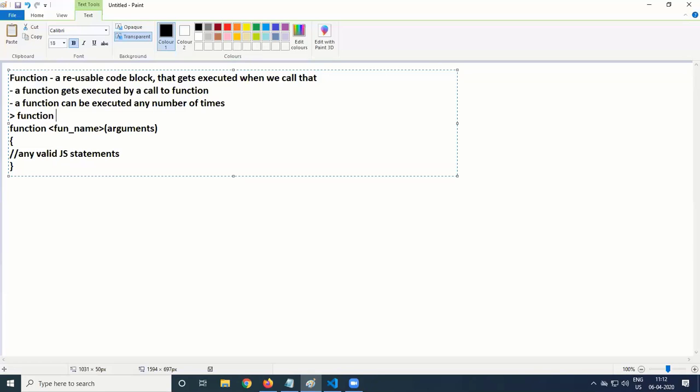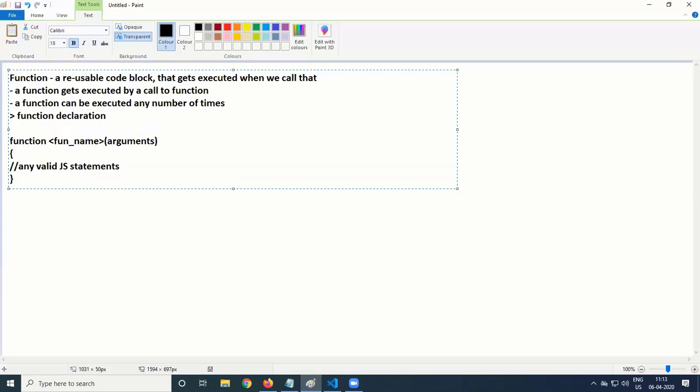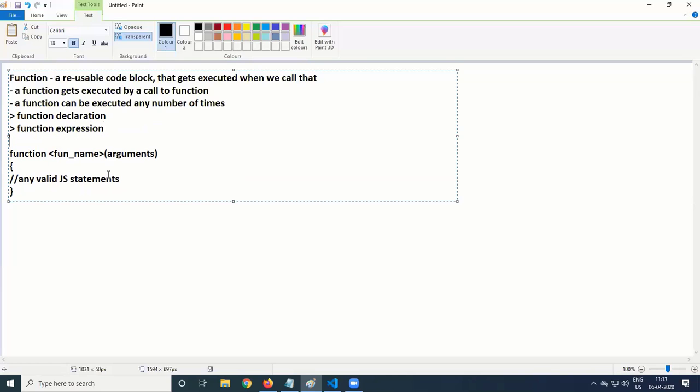One is by using declaration. This is the syntax of function declaration. Also, we can do it as a function expression. How to do function expression, we'll discuss later. So function is a keyword used for declaring a function, followed by the name of the function, and it has arguments, if any. Any valid JavaScript can be written inside.